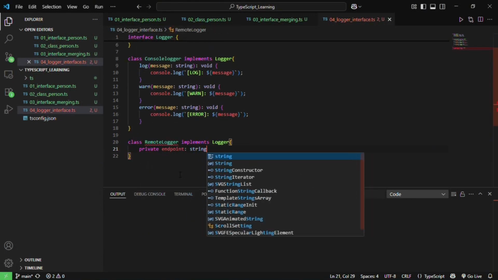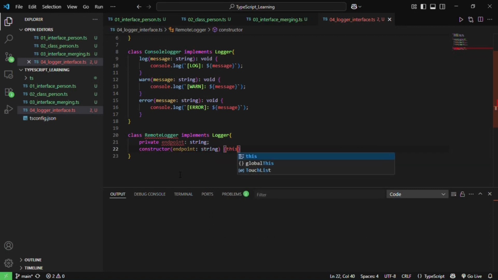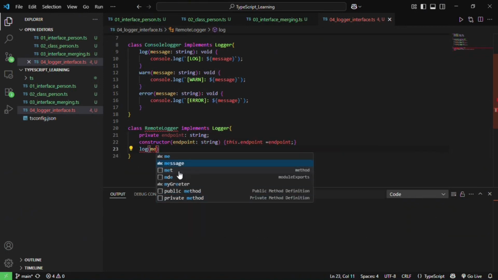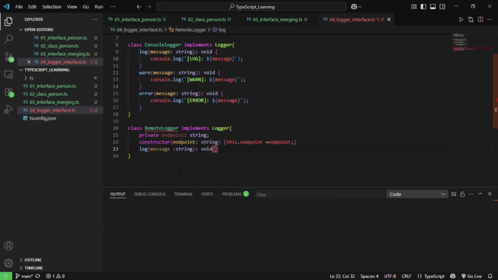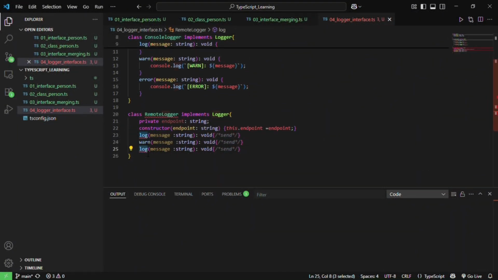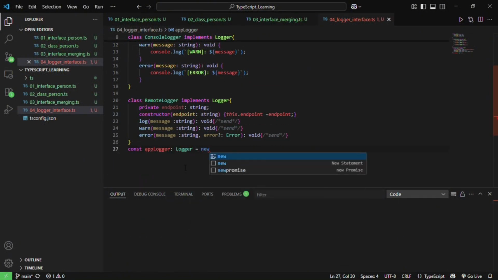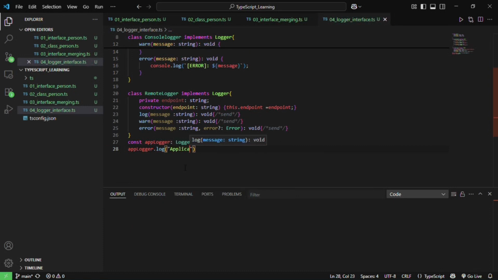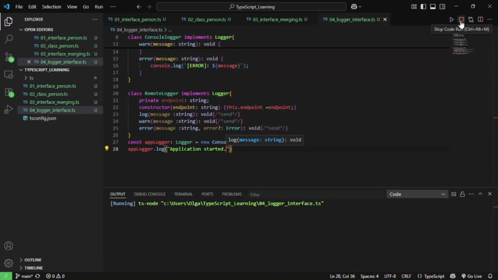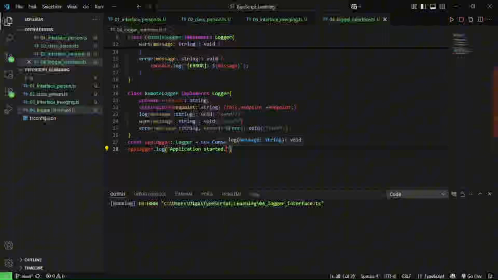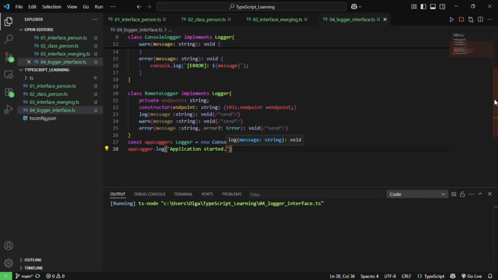We could also add another class, say RemoteLogger, that implements the same Logger interface but sends logs to a server instead of the console. So the beauty here is that we can type appLogger as just Logger, and it doesn't care if it's a ConsoleLogger or a RemoteLogger. It just knows that it can call log, warn, and error. So this enables flexibility in specific implementations.